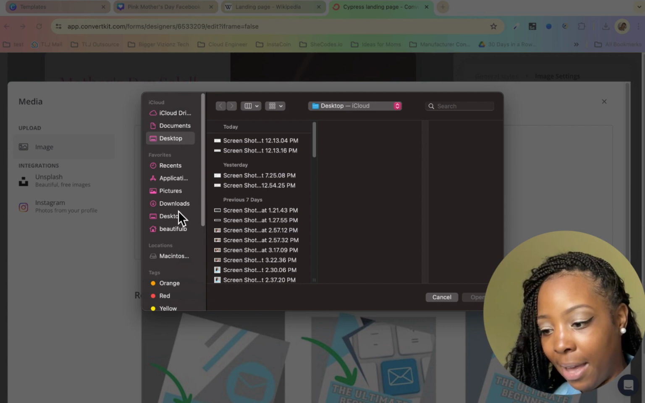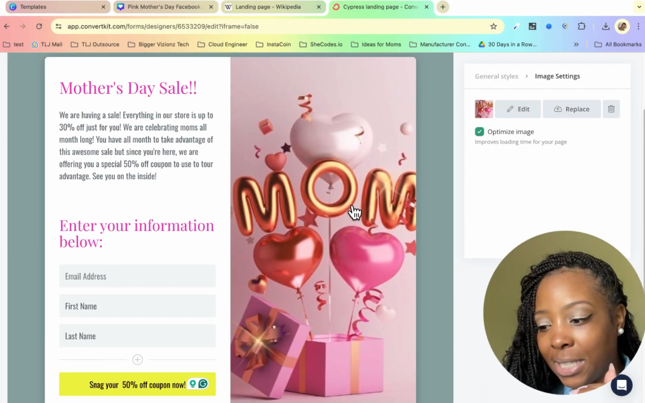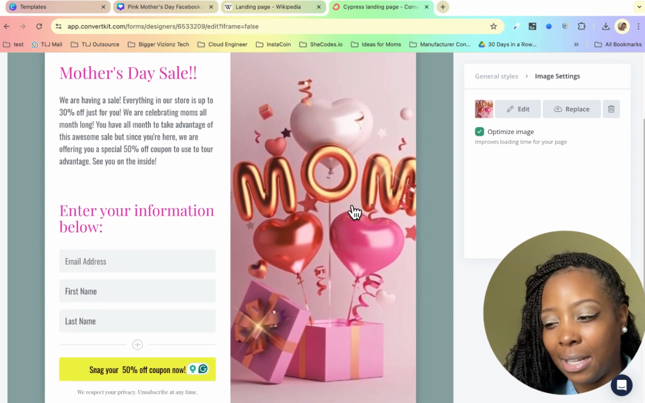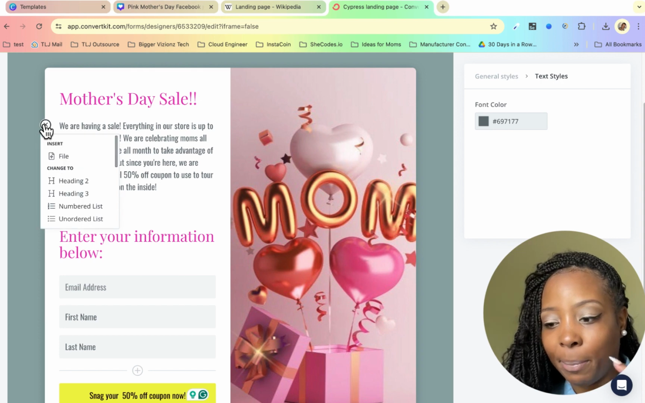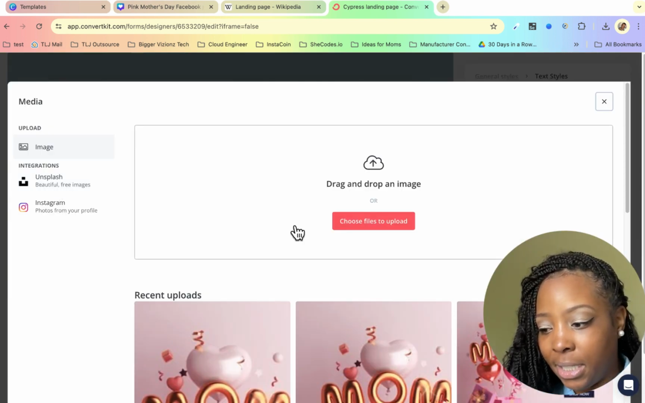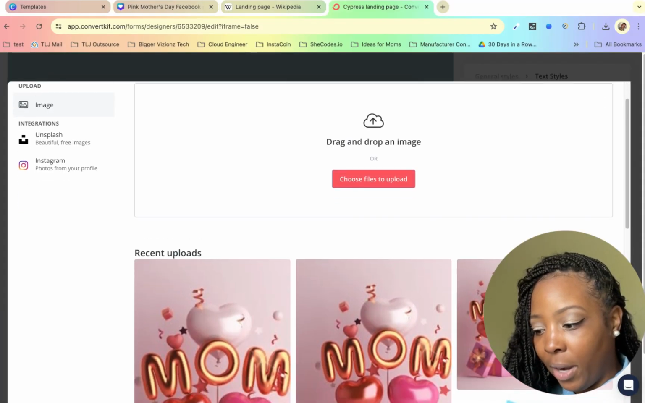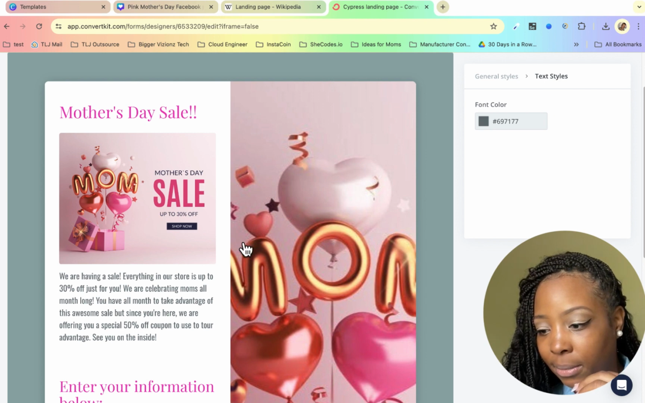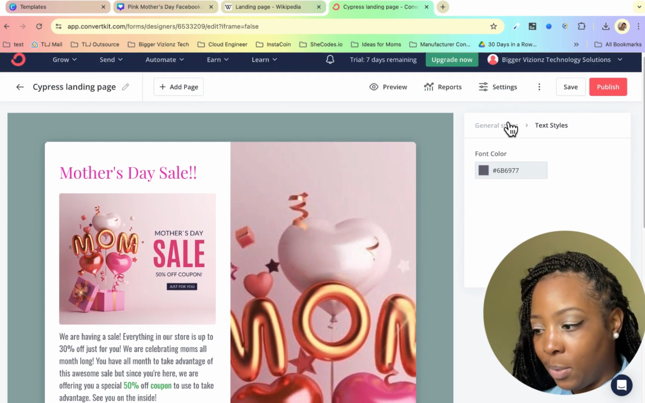And I already have an image downloaded straight from, guess where? Canva. So we just crop that right there so that it can squeeze in there. And then we're gonna come back over here, hit the plus, and try adding the same image in here, in a square. Boom.